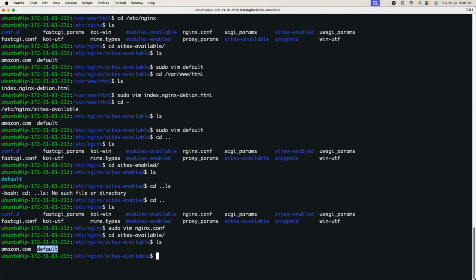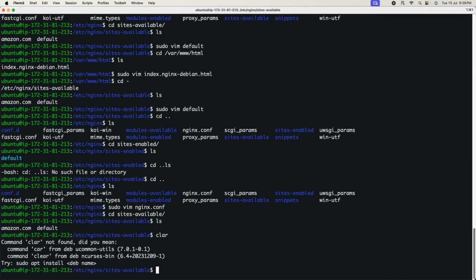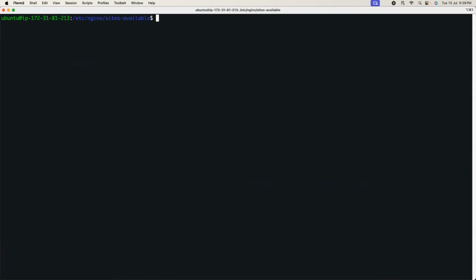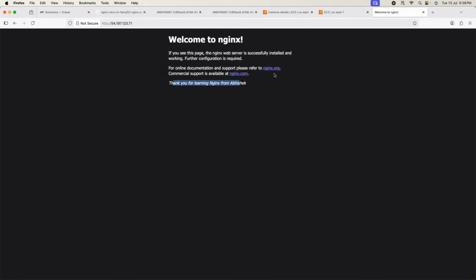Okay. Now, Abhishek, in the previous section, we used var www.html, this folder and a file from there. Instead, can I use Nginx as a web server? Of course, you are using Nginx as a web server here as well, but can I create my own static content? And instead of using this default file, can I create my own static file? And can I use Nginx as a web server to serve it?